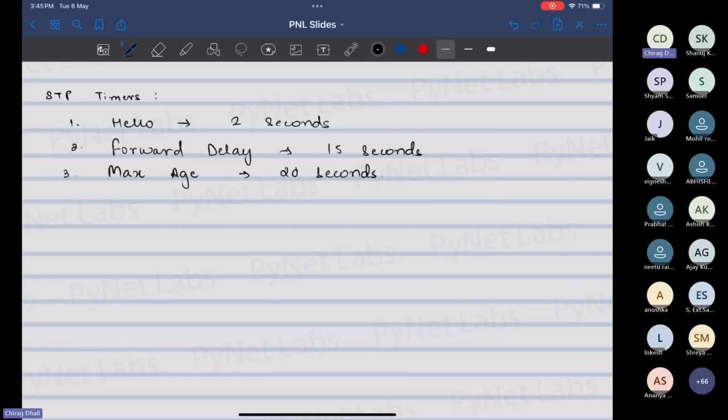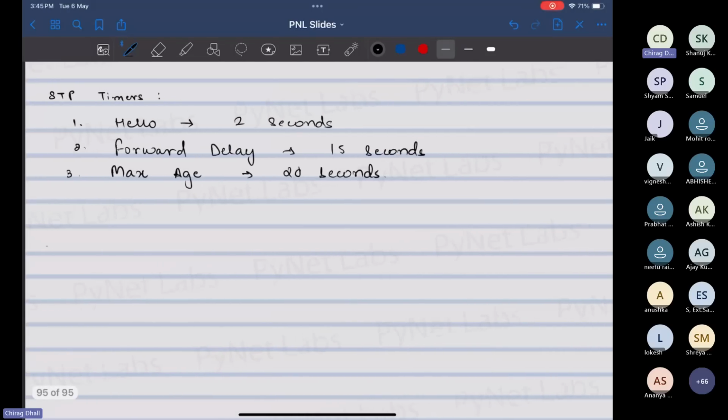So let's understand something about port states, which will help us get clarity on what this forward delay time and this max age time are. Okay. There are some STP port states which an interface goes through before becoming an active or forwarding interface. Let's understand what these port states are.